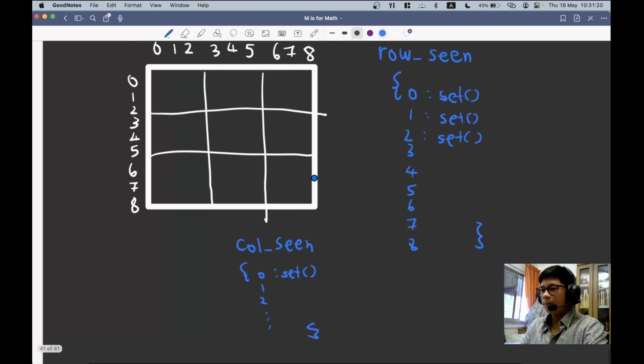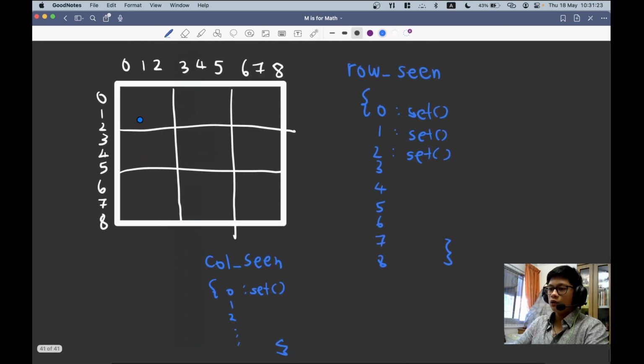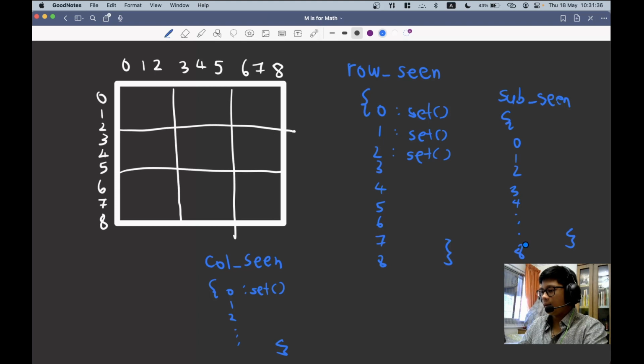And the tricky part of this is actually the subgrid. So we also want to keep a subgrid index, in the subgrid-seen set. We can do the same, with keys 0, 1, 2, 3, 4, and so on until 8. The reason we can do this is because we can map each subgrid to an index like so: 0, 1, 2, 3, 4, 5, 6, 7, and 8. And then we can keep the set. So for subgrid index 0, the set means all the numbers within this subgrid.